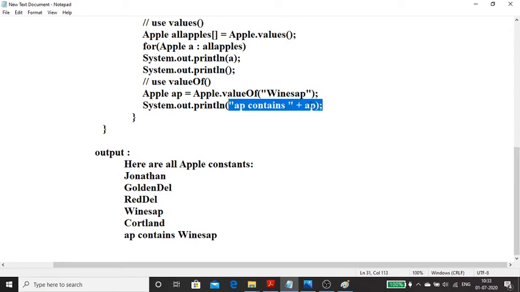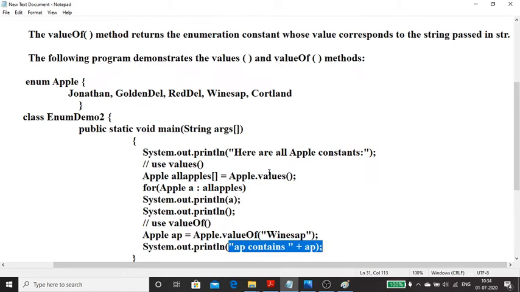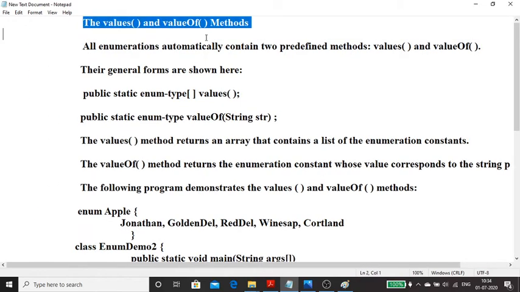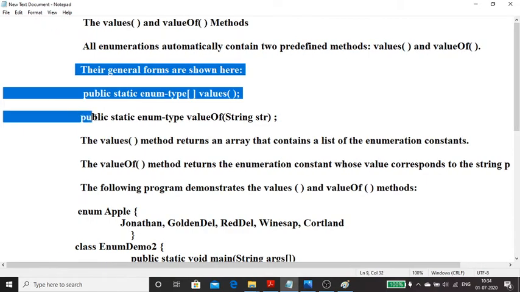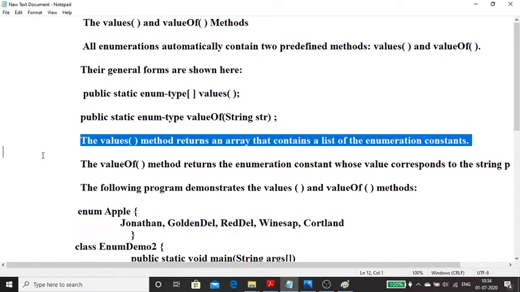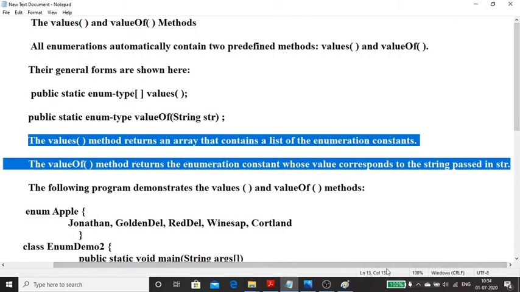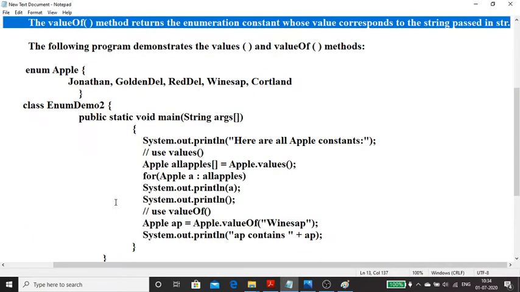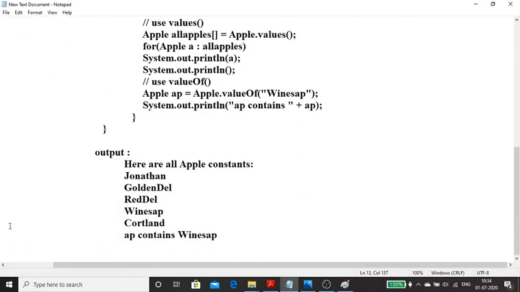Actually how it gets printed, I explained in the previous video. It is going to take the help of the toString method internally. Okay, yeah. So just write this heading, values and valueOf methods, and write down the syntax. After writing the syntax, write down the use of the values and valueOf methods. Next you write down the program, the complete program along with the output.